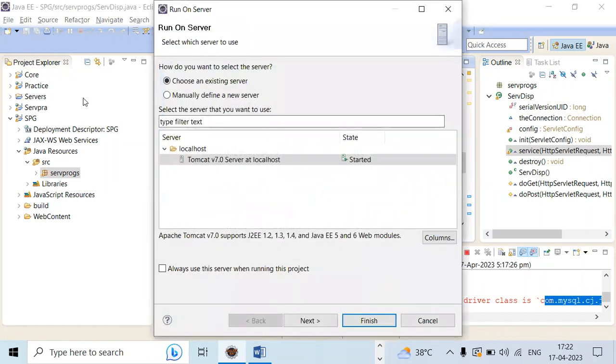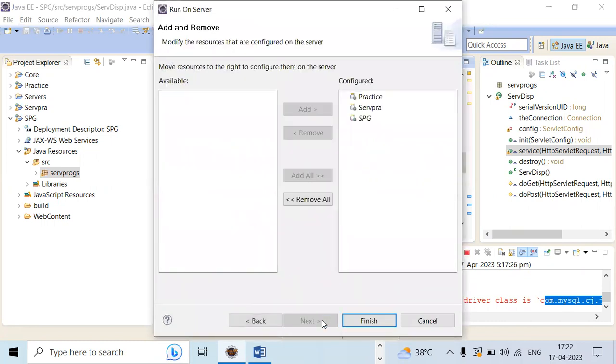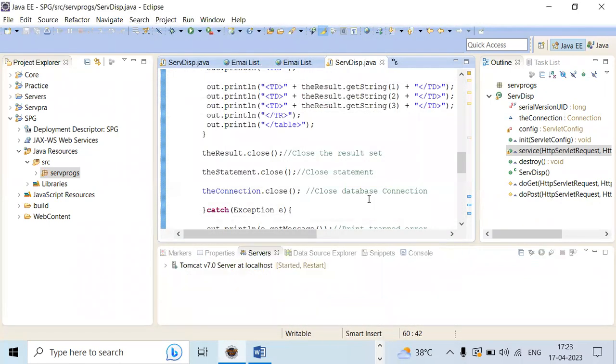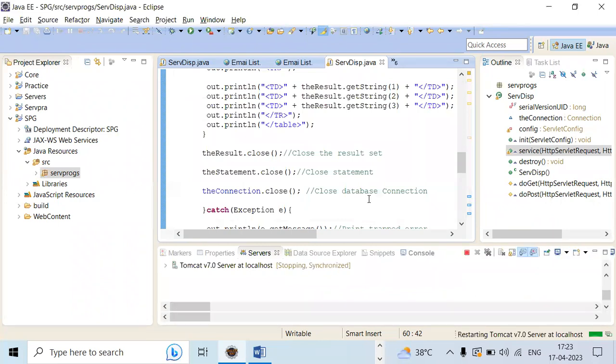Run this one. It asks for the server name. By default we have the Tomcat server version 1.0. Go to the next. Now you can see our project SPG here also. Now click on finish. Now it asks to restart the server. Yes, I would like to restart the server. Restart it.